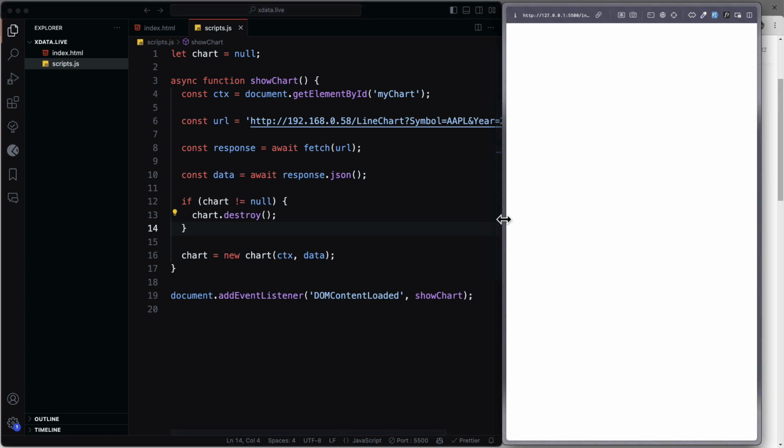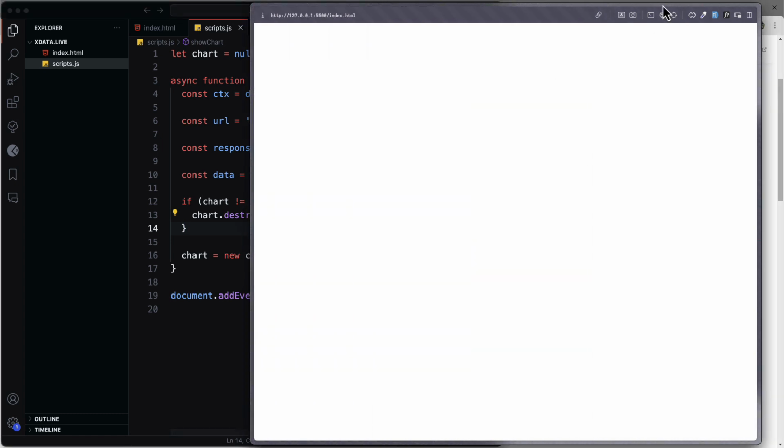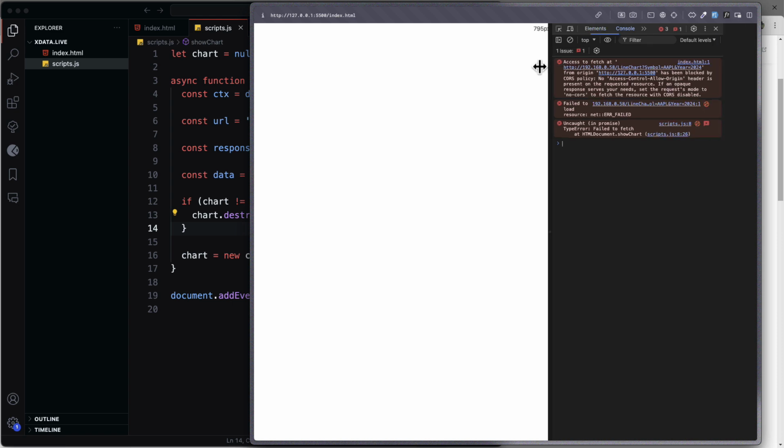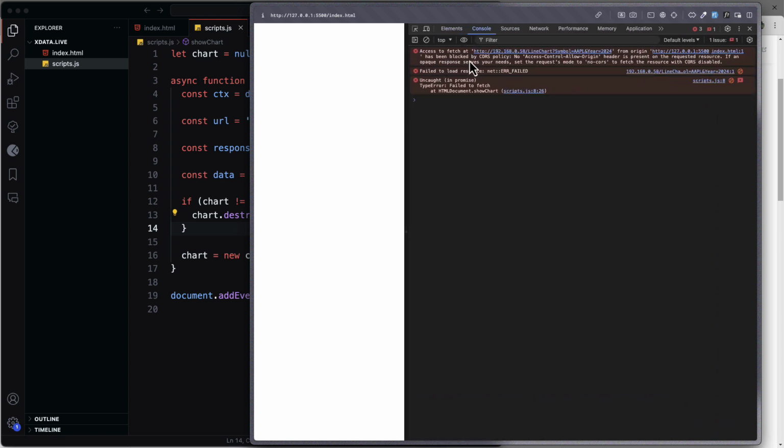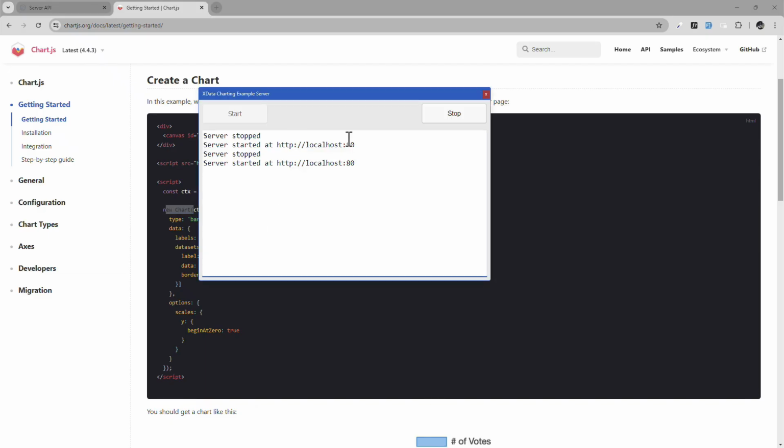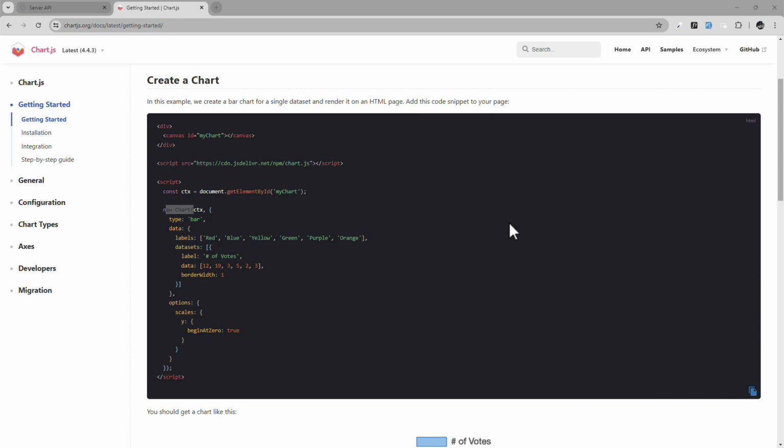Something's not working. So we go into the developer console, and we get an error message that it's been blocked by CORS policy. Well, that is one of the biggest questions I get all the time when starting with XData. Why this isn't enabled by default to get users started, I don't know.